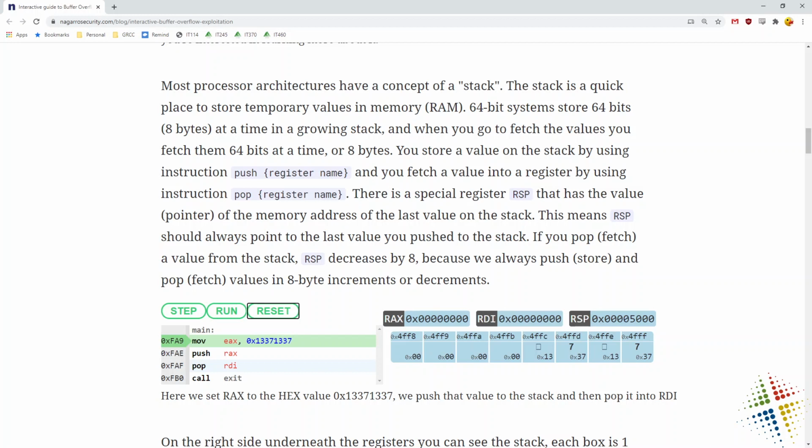So we'll go ahead and move the information first into the AX register. Okay. And now as we push data off of the AX register onto the stack, we'll see that the RSP, or the service pointer, is now updated to a new location. So it went from 5,000 down to 4FF8. So as we put more information onto the stack, the service pointer will count down. And then as we take information off, it will count up. There we go.